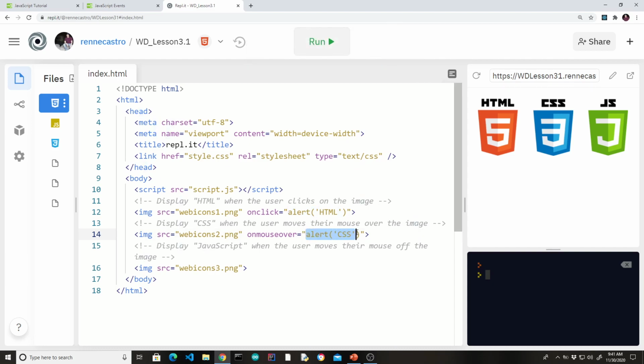Again, we're using the alert box right now just as a means to explore event listeners. This is not something you typically see in professional websites, the alert box. But it is a convenient way to just run some code real quick. All right, let's try the last one now.